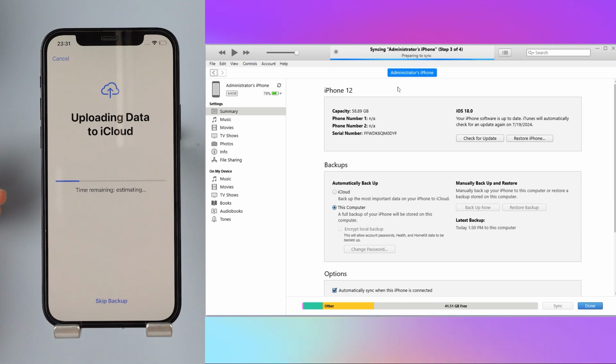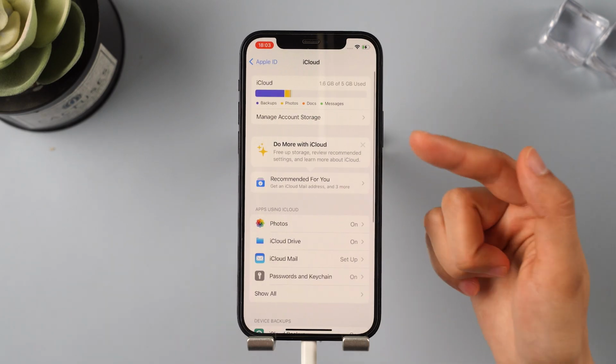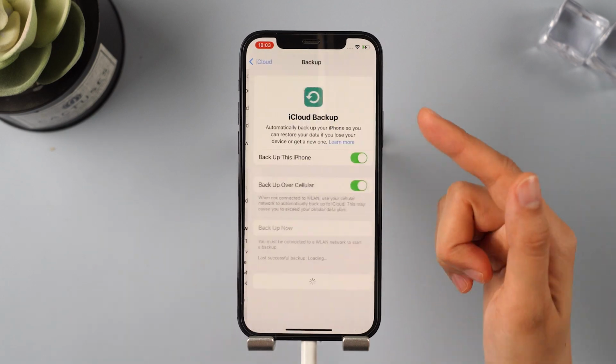Before you enter DFU mode and restore your device, it's a good idea to back up your data using iTunes or iCloud. In iTunes, you can click Backup Now to save your data. In iCloud, you can find it in Settings by tapping on your Apple ID.